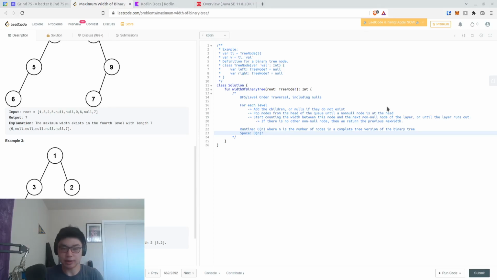Because we know that we will have one node, then two nodes, then four nodes, right? In a binary tree, in a complete tree. So in that case, we have 2 to the height of the tree at the bottom. And since the height is always log of n, then we would have 2 to the log base 2 of n, which is just n. Okay.